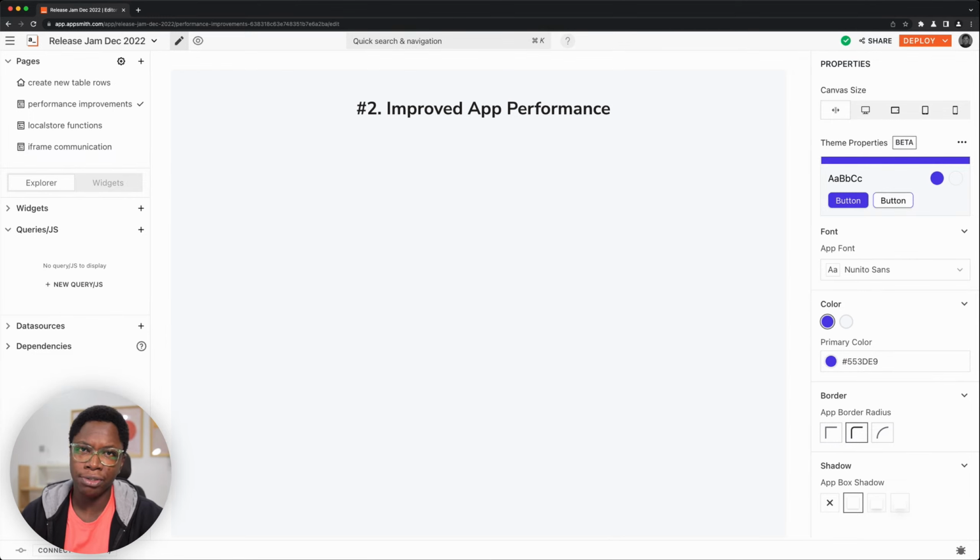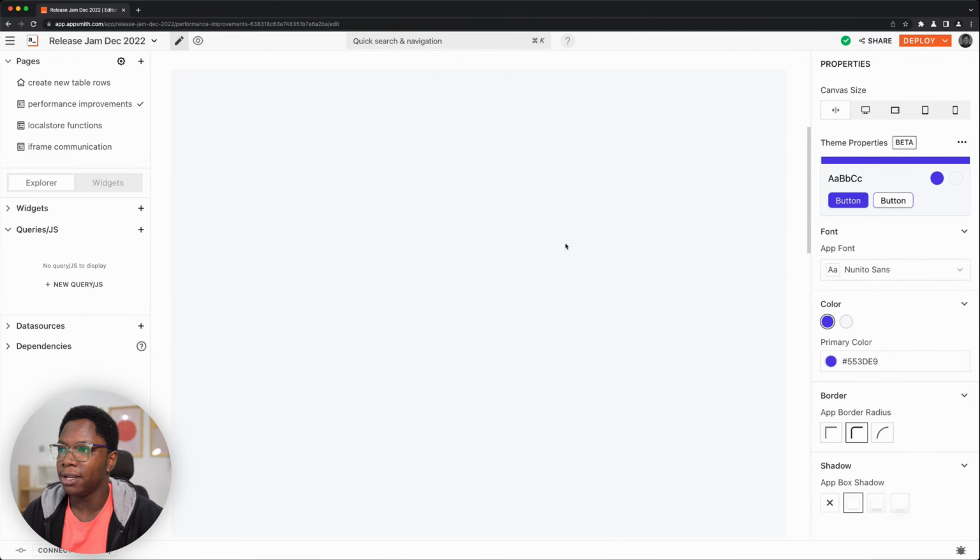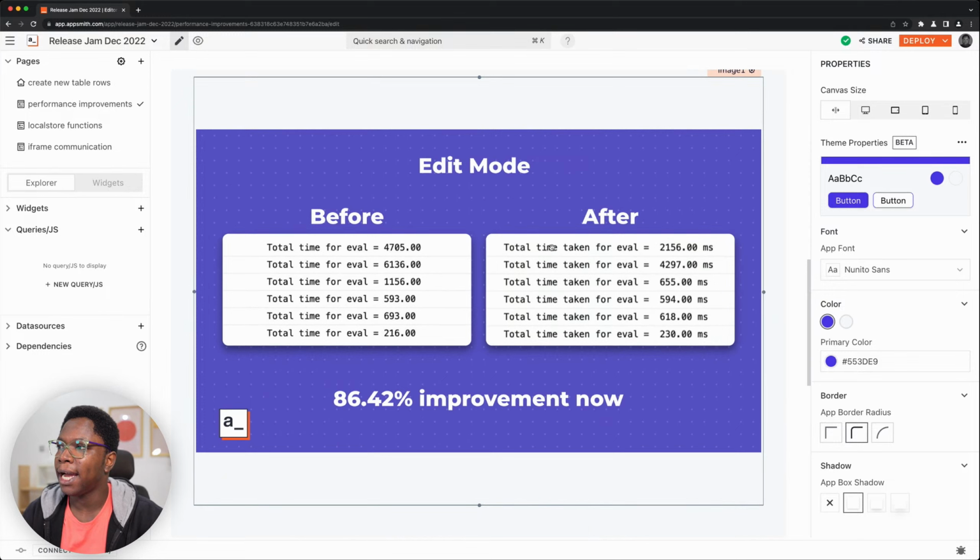But I do have some metrics to show you, so let's take a look at them. I'm just going to scroll down here, and here you can see a before and after of the edit mode, which is the editor we are in right now. Before, things took about 5 seconds to perform the page load and JS evaluations. Now, after this performance overhaul, things take about 2 seconds, and that's an 86% improvement, which is awesome.